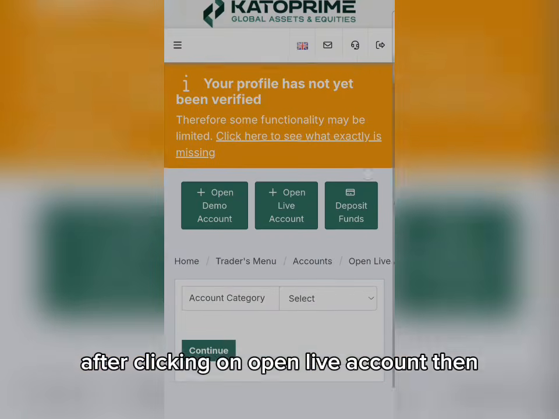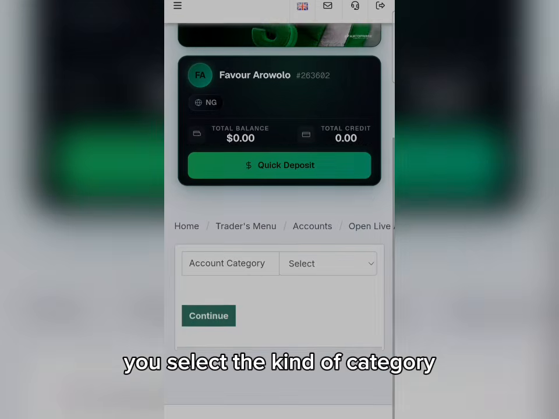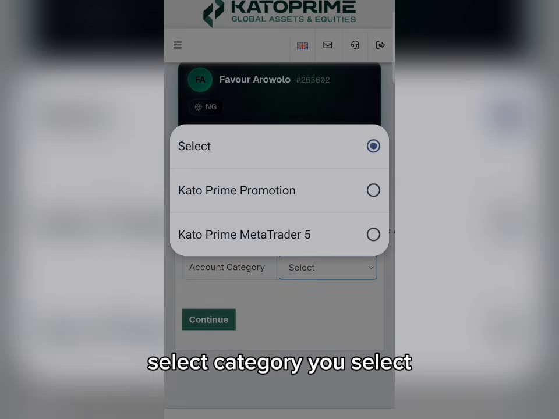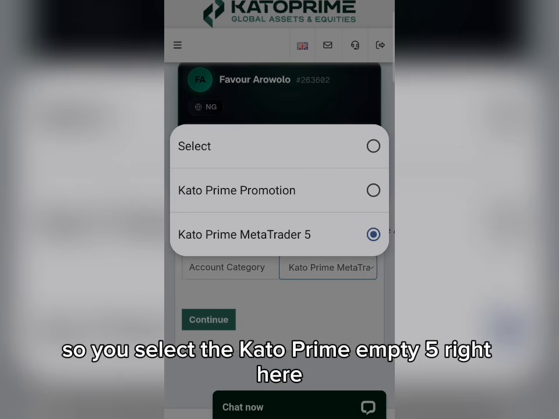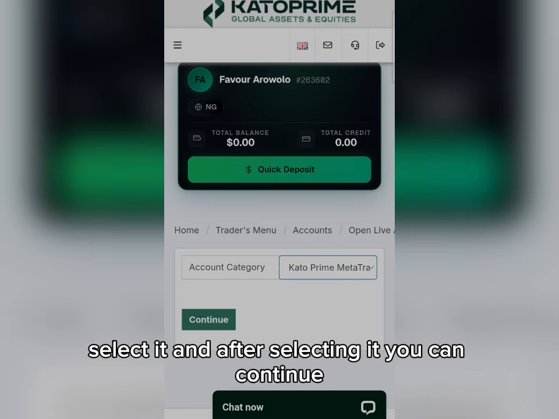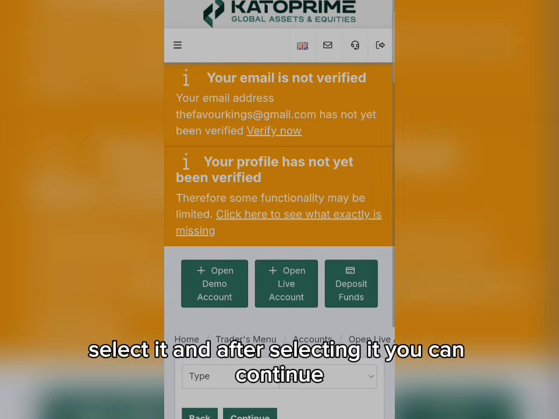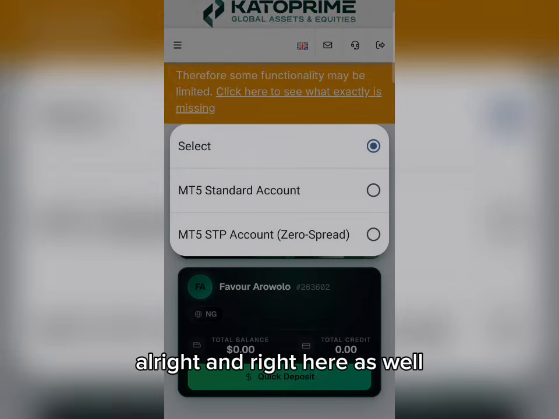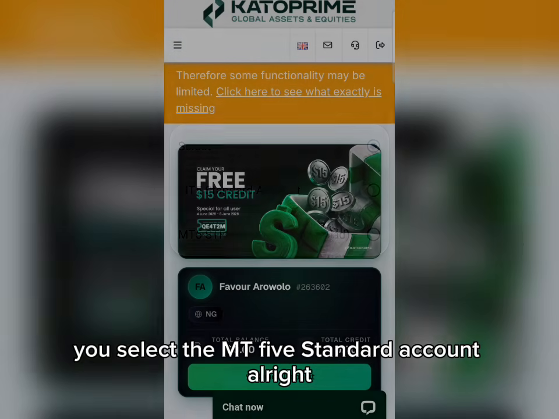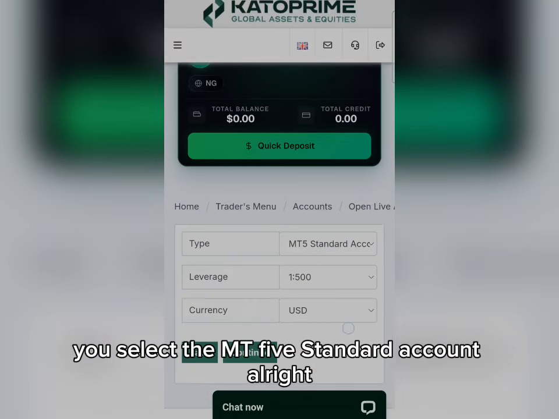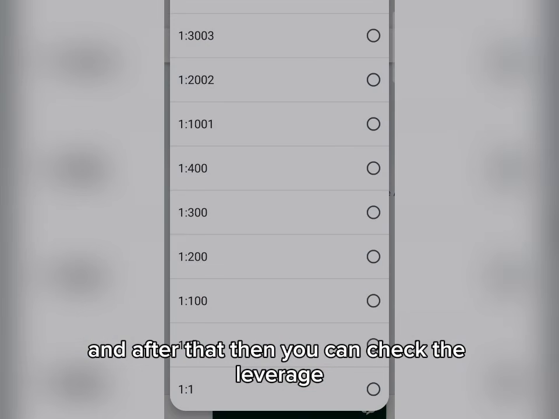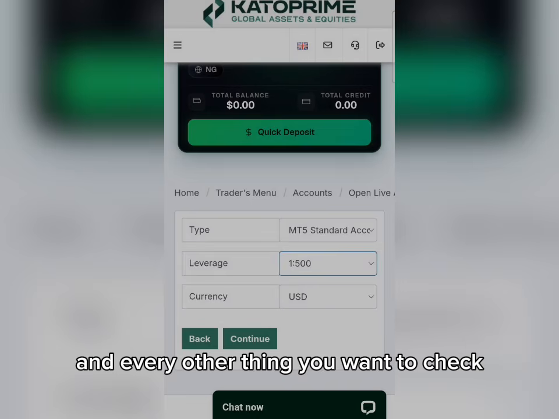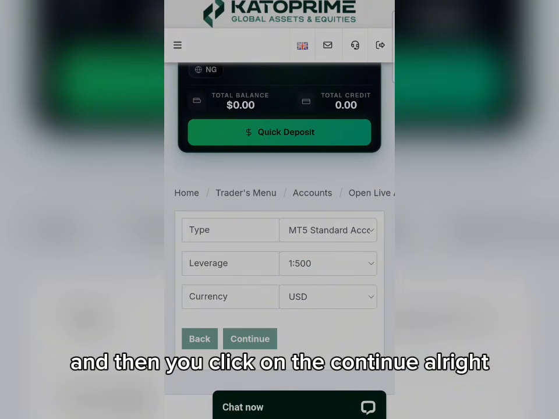After clicking on open live account, then you select the kind of category. So you select the Cato Prime MT5 right here. Select it, and after selecting, then you click on continue. All right, and right here as well, you select the MT5 standard account. And after that, you can check the leverage and every other thing you want to check, and then you click on continue.